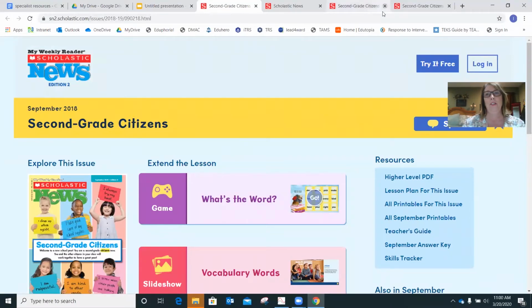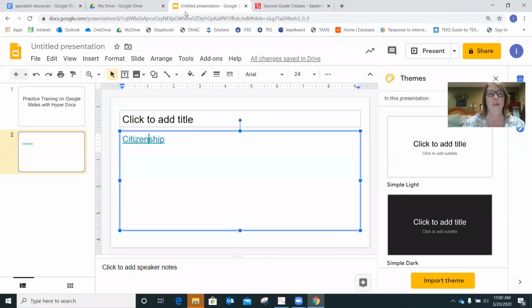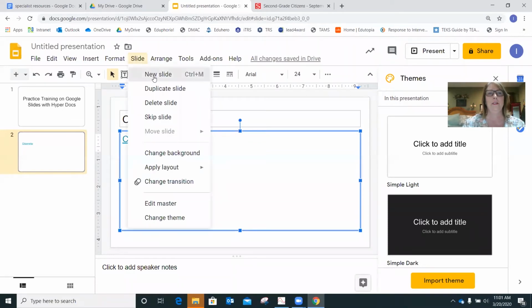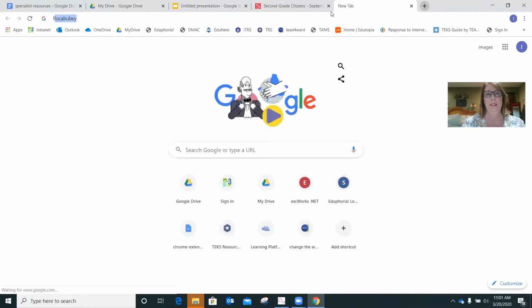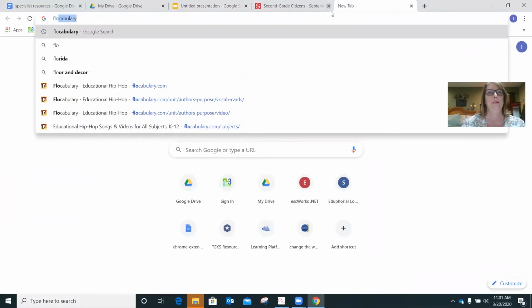Another resource that I used within the presentation that I created was Vocabulary. And with Vocabulary, I don't think they have any free resources available right now. Your district may have it, but you can do a 30-day free trial. So I'll just go ahead and create one more slide and walk you through that again. New slide. Okay, so now I'm going to go to Vocabulary because I do have a Vocabulary account.